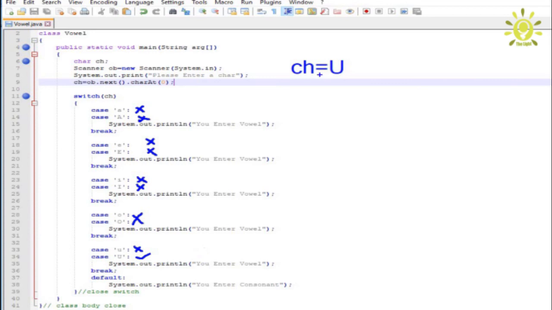If the user enters ch equal to y, that is not a vowel, so it checks each case again. Each case becomes false, and the default statement is executed when all cases are false. So the last statement, "You enter consonant", is printed on the screen.